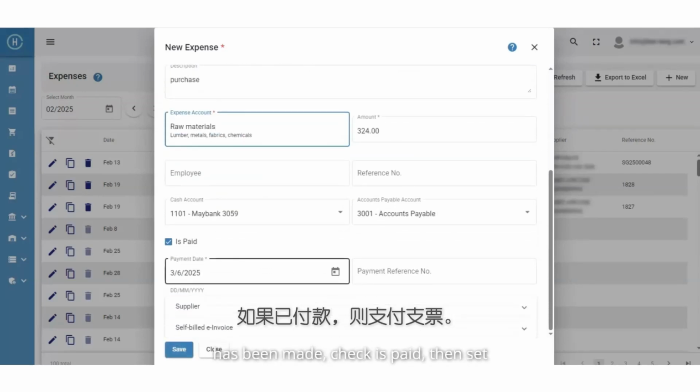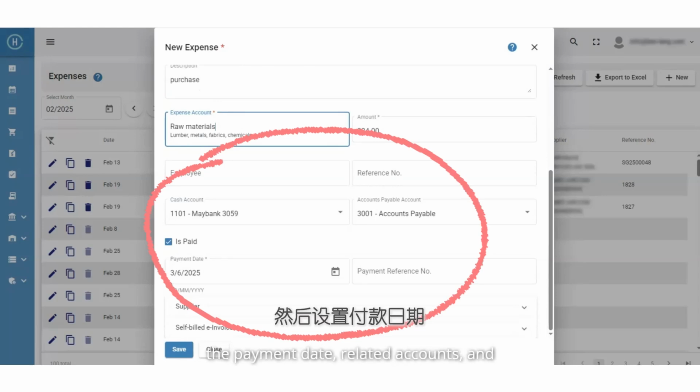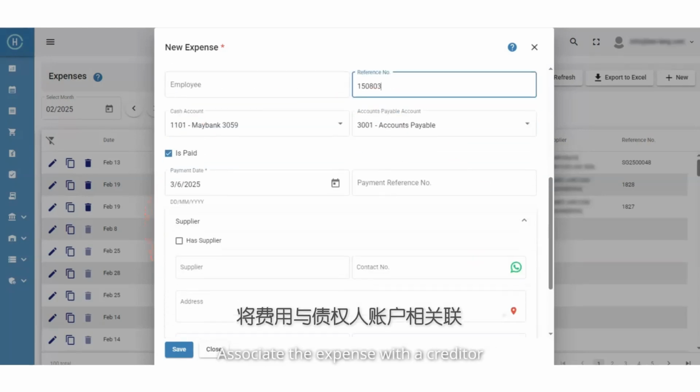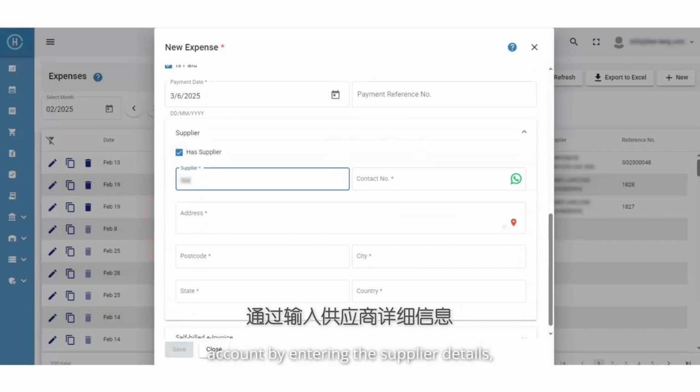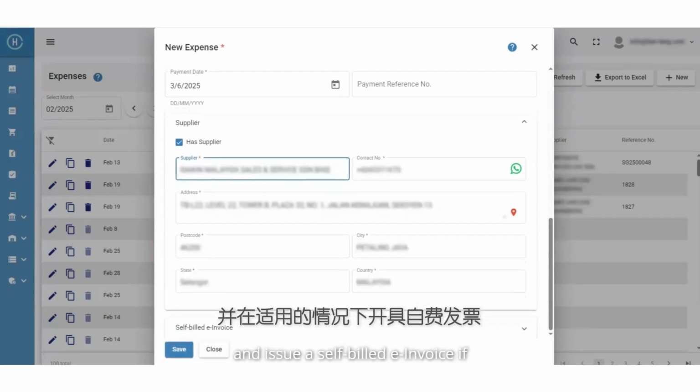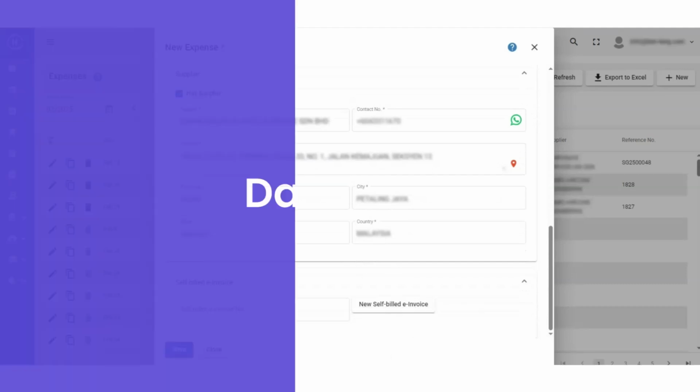If the payment has been made, check is paid, then set the payment date, related accounts, and enter a payment reference if applicable. Associate the expense with a creditor account by entering the supplier details, and issue a self-billed e-invoice if applicable.